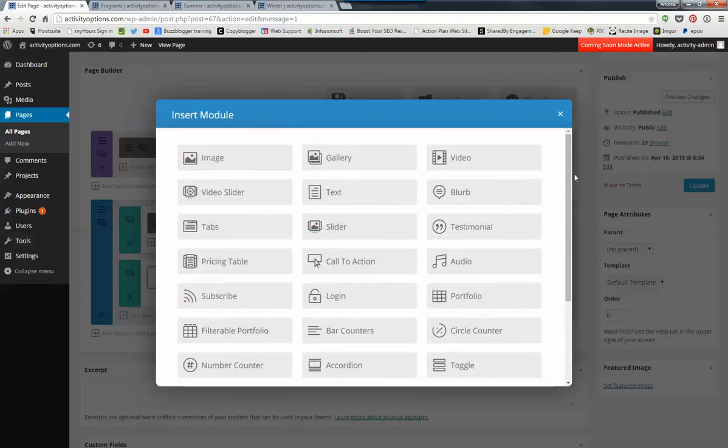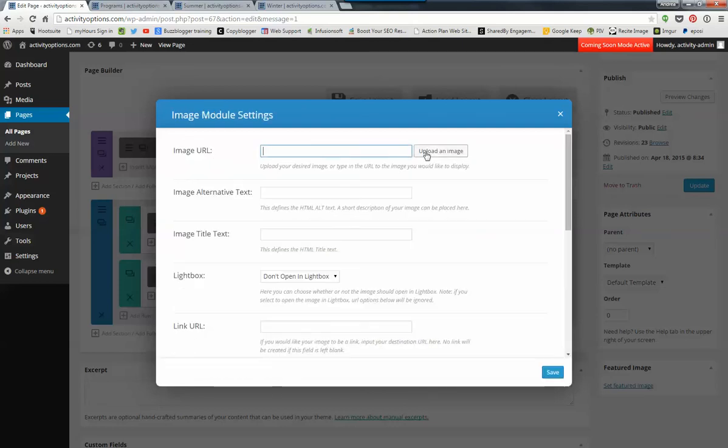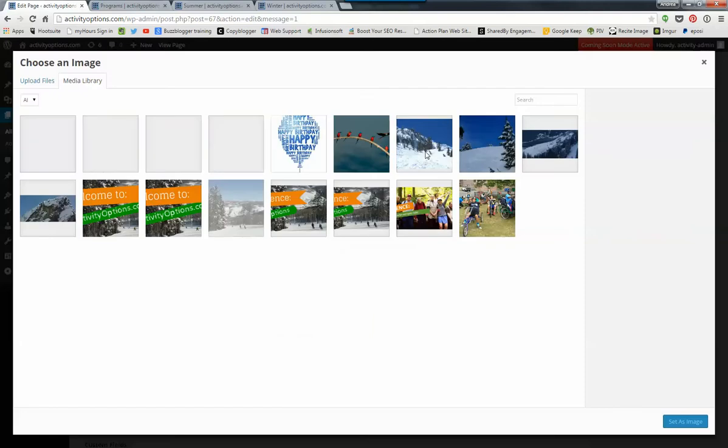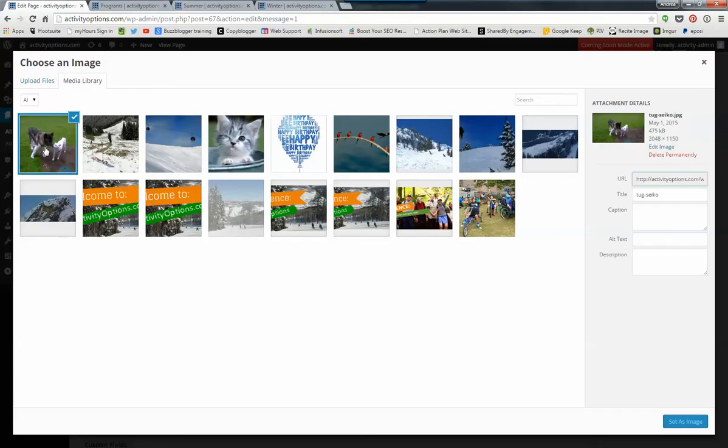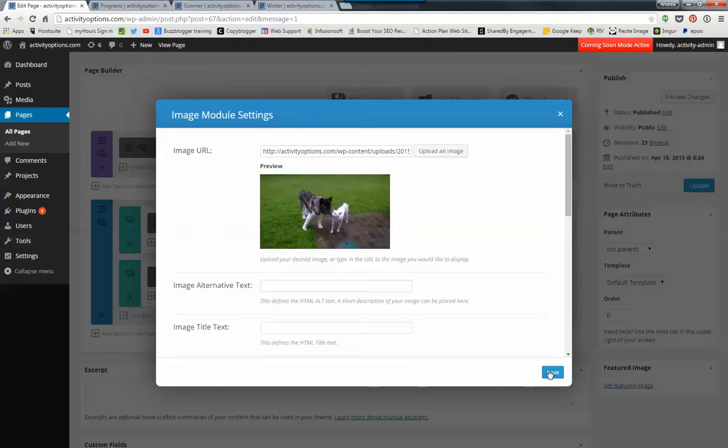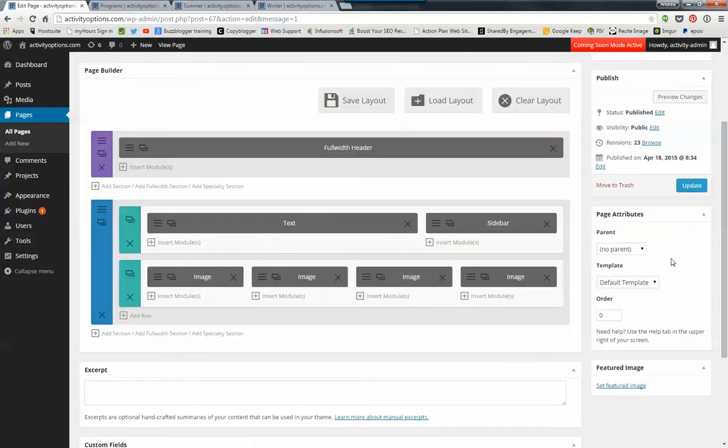It's a little overwhelming, so I think for your situation you're going to mostly be using images and text for now, and then some call to action. So I'll select image. I'll pick the image. I've already put it in here. It's my dogs, Seiko and Tug. Down here, set the image and save that. Update the page, and then we'll go check it out.